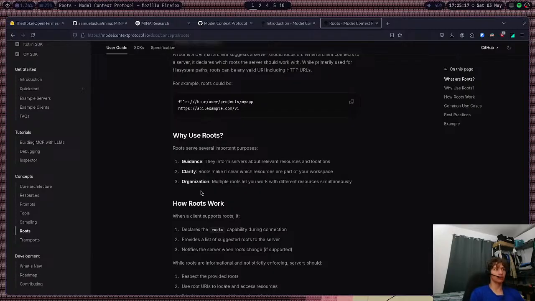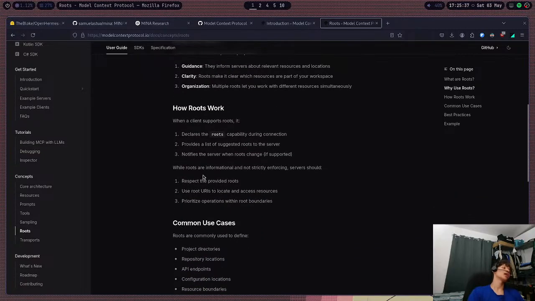So, guidance. Routes serve several important purposes. Guidance: they inform servers about relevant resources and locations. Clarity: routes make it clear which resources are part of your workspace. Organization: multiple routes let you work with different resources simultaneously. How routes work: when a client supports routes, it declares the routes capability during connection, provides a list of suggested routes to a server, and notifies the server when routes change, if supported. Okay.